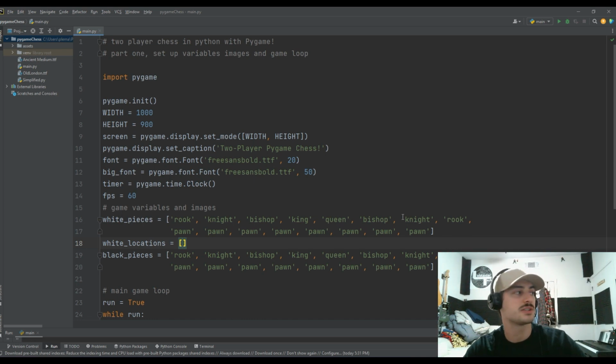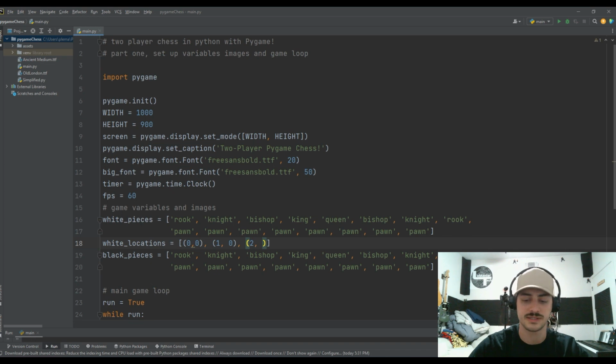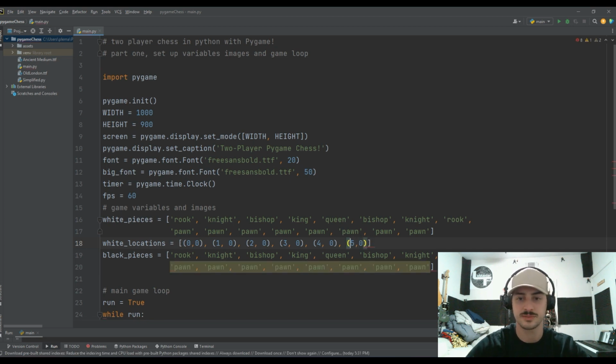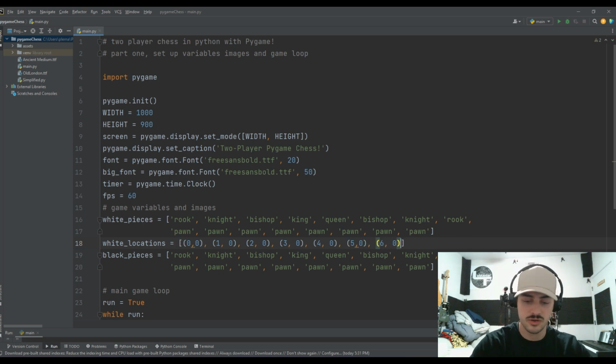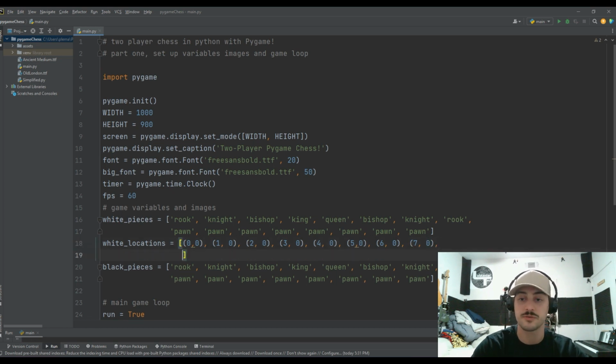Okay? So the positions that those pieces that we just defined go, that first rook goes in the top left corner. So it goes in position 0, 0. That knight goes in 1, 0. And then all these pieces go across that top row, 2, 0, 3, 0, 4, 0, 5, 0, 6, 0, and finally 7, 0. So that gives us all the positions for the back row.